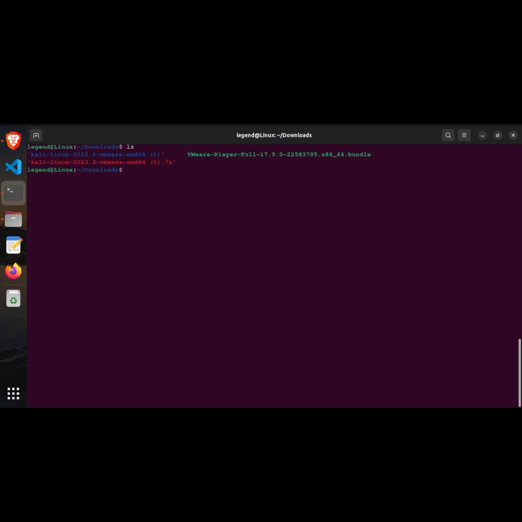Now, in order to run this file, as before running this executable, we need to install the build essentials package, because with this package we can now install properly our VMware on the Ubuntu device. So this package is needed to properly install VMware on our Ubuntu device. So first we have to update the source where we're going to install this package from.